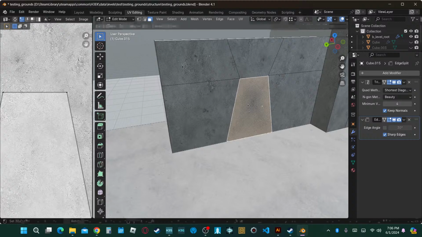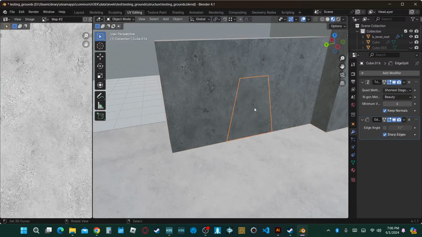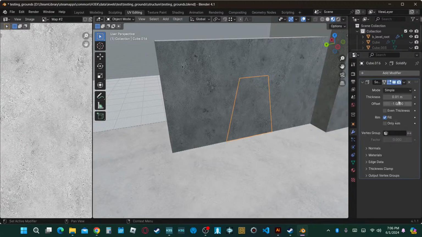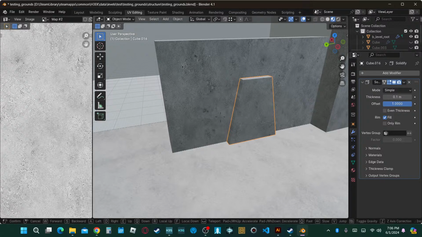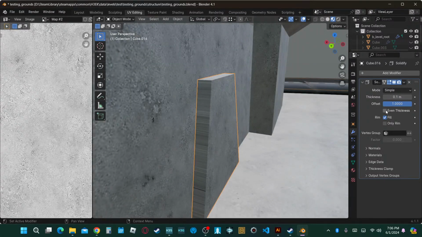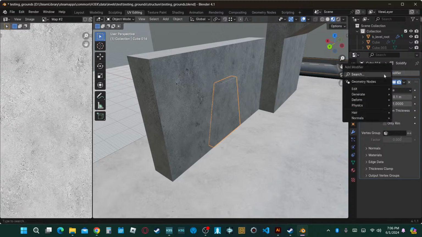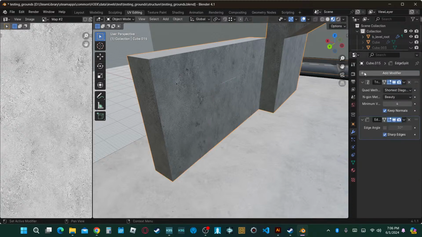Actually, you know what I should do? I should do that. Separate. Do this. Get rid of those two. Do solidify. Do 0.2 thickness. 0.1 thickness. Do a positive offset. Alright, now. Maybe negative actually. Oopsies. 0.1. And this is supposed to be negative. So then I can add in here a Boolean modifier.